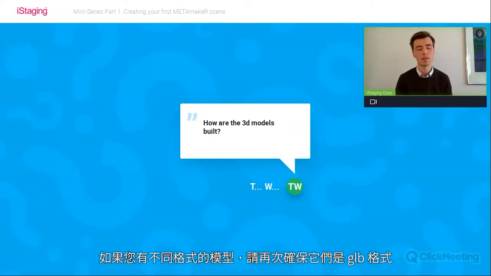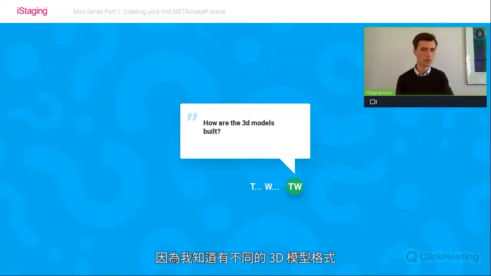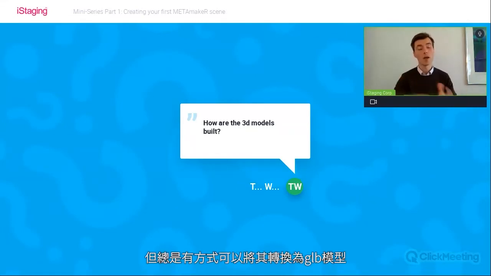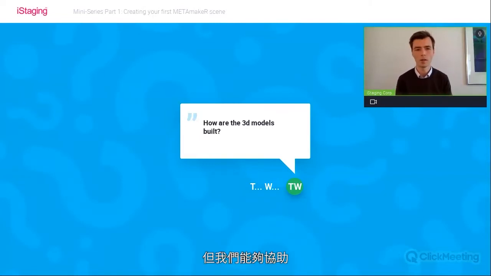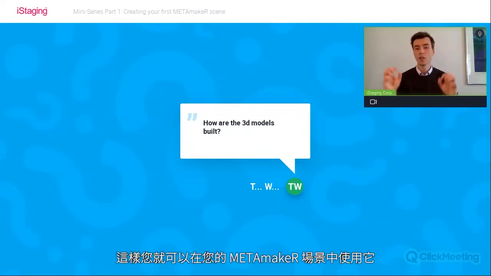And again, make sure that they're in a GLB format. If you have them in different formats, because I know that there are tons of 3D model formats, there are ways to transfer them to a GLB model, and even our team can help with that. Also, there might be a small cost involved, but we'll be able to help you with that so that you can use it in your METAmakeR scene.